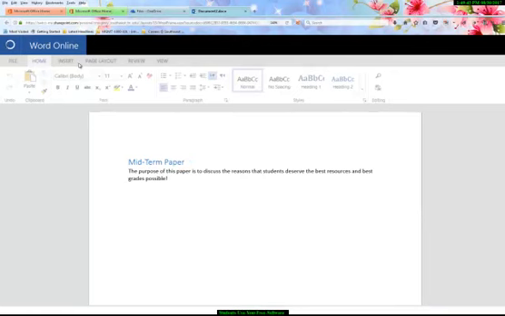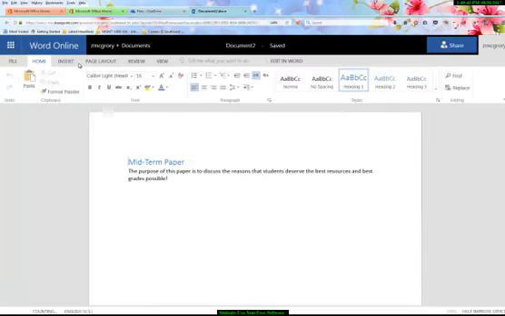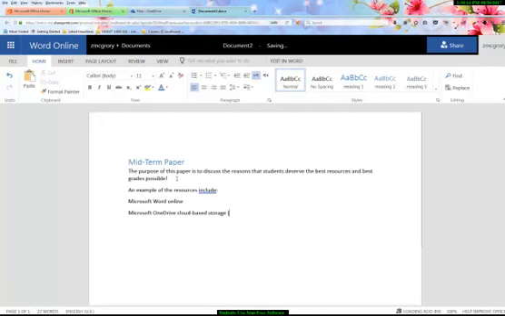Now I see my editing tools. Okay, so maybe I continue to work on the paper, and I add an example of the tools and resources: Microsoft Word Online, Microsoft OneDrive, web-based storage. 1 terabyte. That's a whole lot of space.